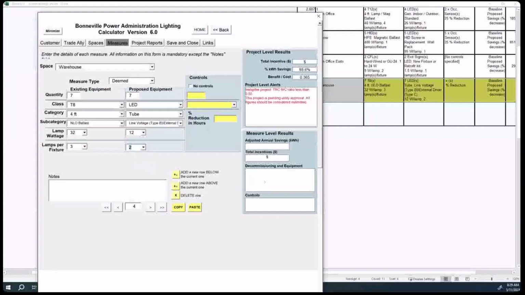So as you can see, it's still not calculating an incentive. It's because we have yellow on the screen. Yellow is your enemy on these screens. We want it to go away. So we got 14 tubes, 7 times 2 for 14 at $8 per tube for $112 for that measure.